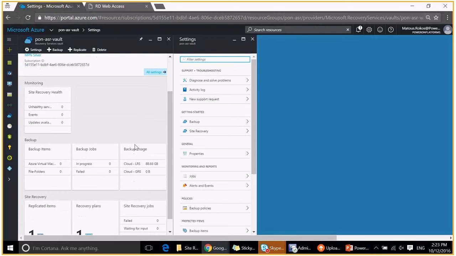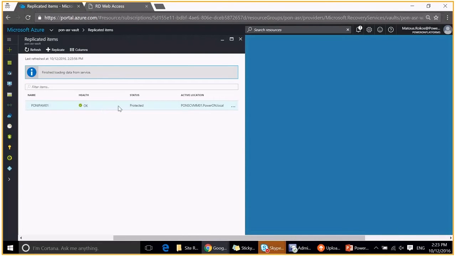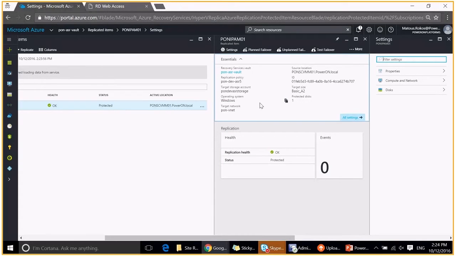In this vault, you can actually see much more information. We're using some of the backup for our production environment, and we have one replicated VM for testing. So we can take a look at that recovery replica VM, and it says it's protected. If I take a look at that, there's actually a prepared plan for it. If I start this VM in Azure, it will be started in the target size of Basic A2 VM, which is really a small VM.